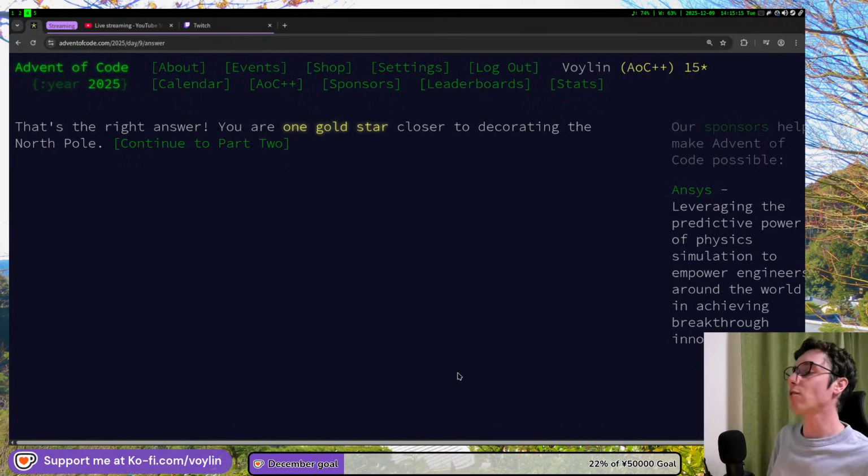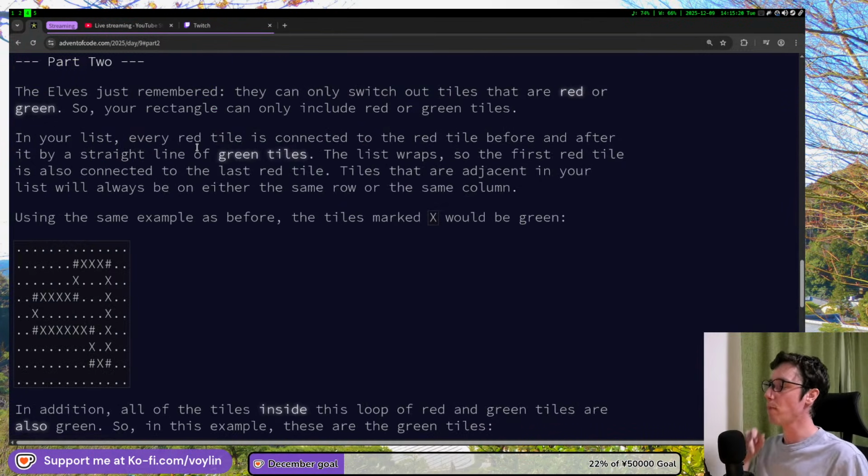You are 1 gold star close to decorating the North Pole. So continue to part 2. The elves just remembered they can only switch out tiles that are red or green. So a rectangle can only include red or green tiles. In your list, every red tile is connected to the red tile before and after it by a straight line of green tiles. The list wraps, so the first red tile is also connected to the last red tile. Tiles that are adjacent in the list will always be on either the same row or the same column. Using the same example as before, the tiles marked X will be green.